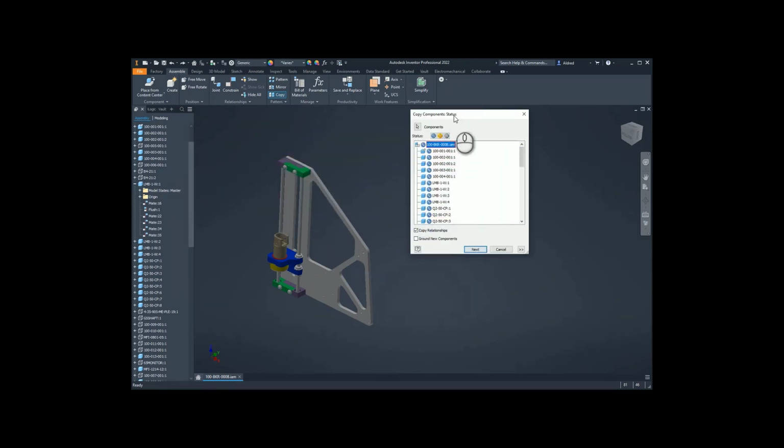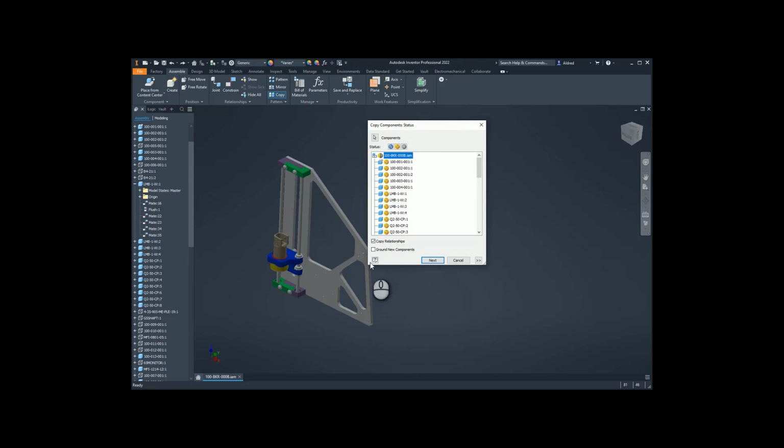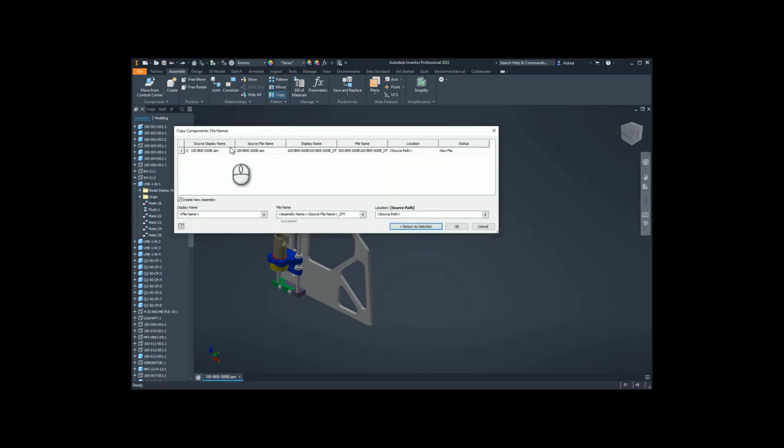If I return to my selection and say it's actually going to reuse all these components, I'm going to make an exact copy of it. You'll see there, it doesn't give me those options over there. Okay, it will create a new assembly though, because I've got new assembly ticked. So I'm going to tick it off, and you'll see it then grays it out. So now it's going to make an exact copy of it. And you'll see what will happen now.